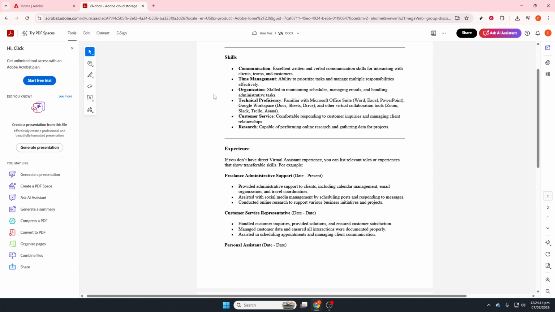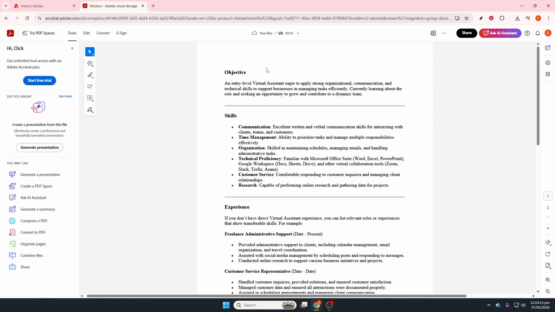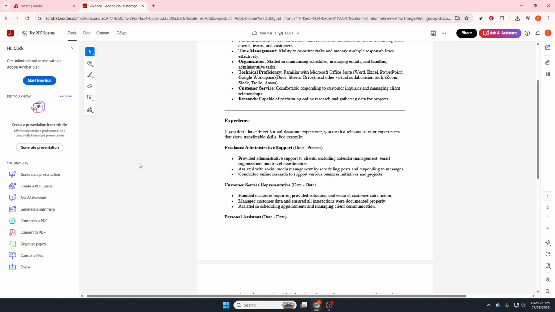Medium strikes a balance between clarity and size, which works well for general sharing and everyday use. High compression aims for the smallest possible file size. This is ideal when you need to meet strict upload limits or send something quickly by email, and a small trade-off in image detail is acceptable. Pick the level that best matches how your file will be used.